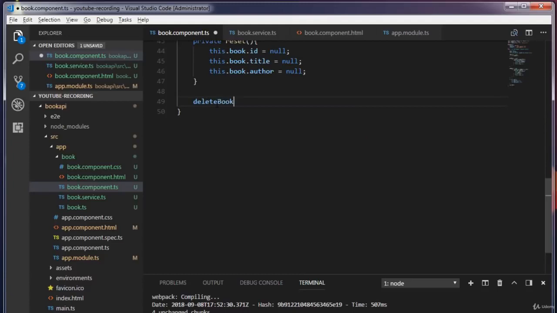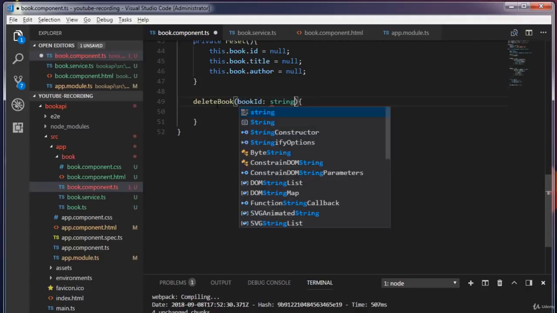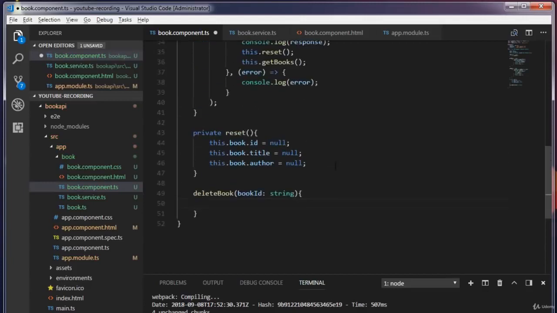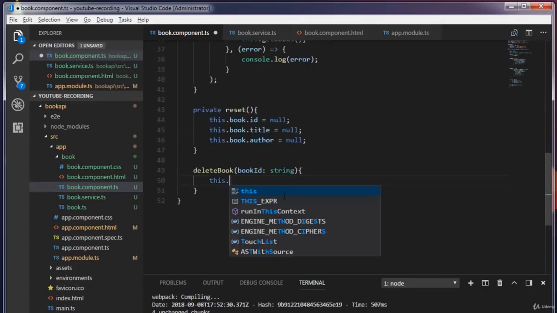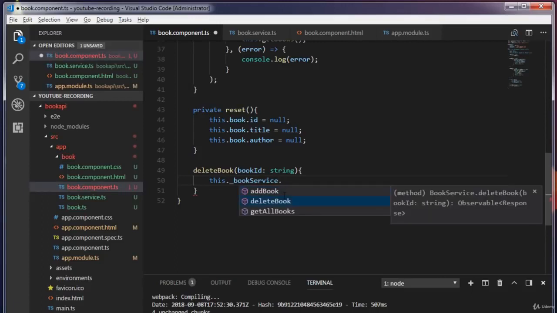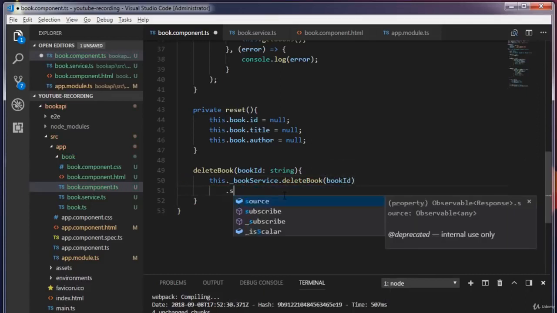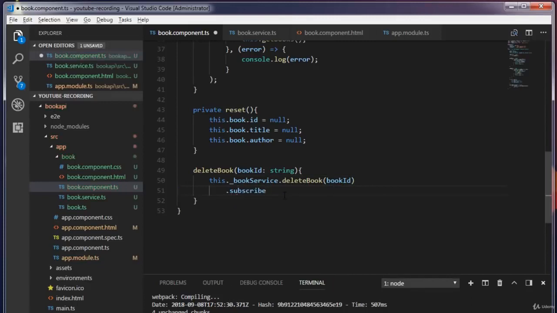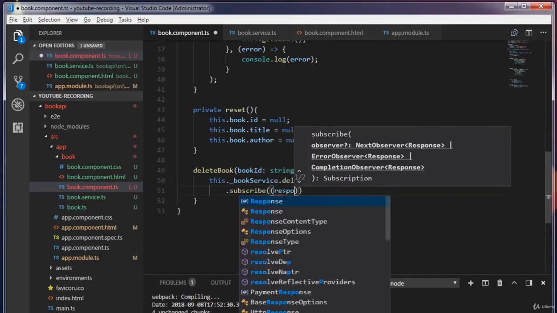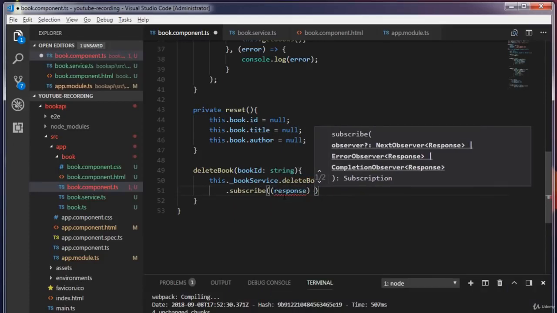I'm going to call this deleteBook. To this deleteBook, I'm going to pass the bookId which is of type string. Inside the deleteBook, I will make use of the book service, this.bookService. I'm going to call the service method deleteBook, and I'm going to pass the bookId, and I'm going to call a subscribe method. We need to subscribe to this method. I'm going to get the response.